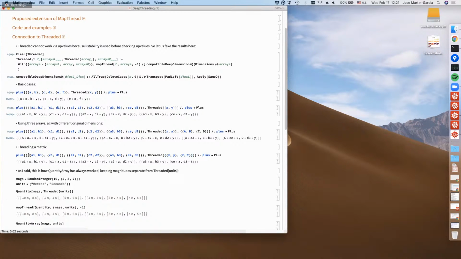Sorry, just a quick question. I thought, like last time we talked about, didn't we have a second argument for threaded if you wanted to thread it at different levels? Yes, we did. That's not implemented here.